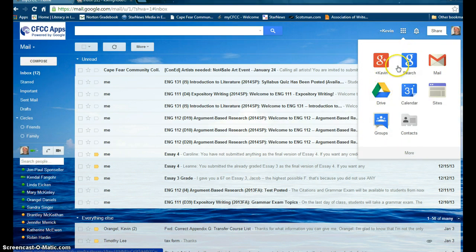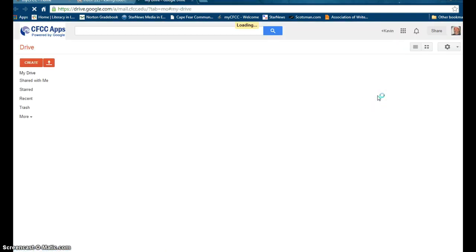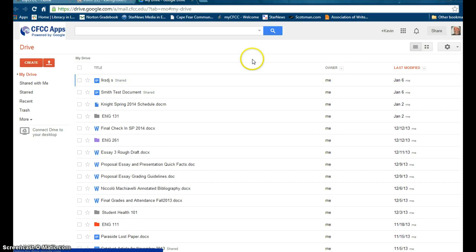You can click more, and you can take a look at the other apps that are available, but you can do that on your own. But it's worth getting to know these because there's some really cool and useful tools in here. So I'm going to click on Drive. And now I am in the cloud that everybody talks about. This is a storage space. All of these documents are stored on a server somewhere.